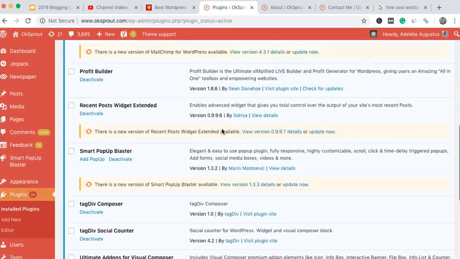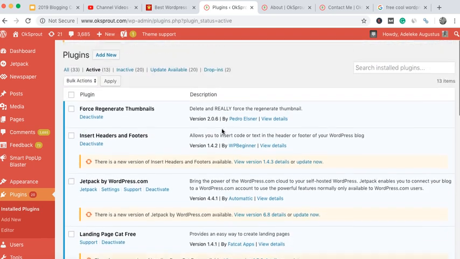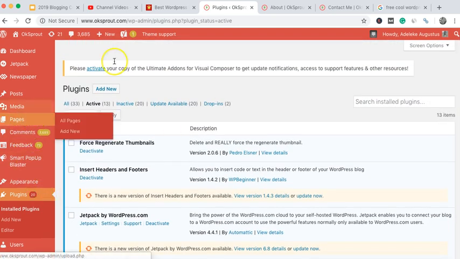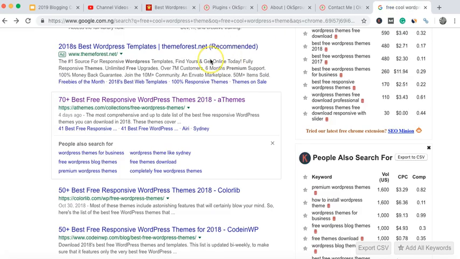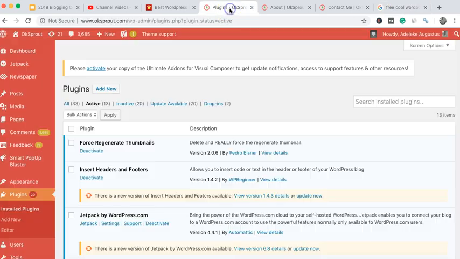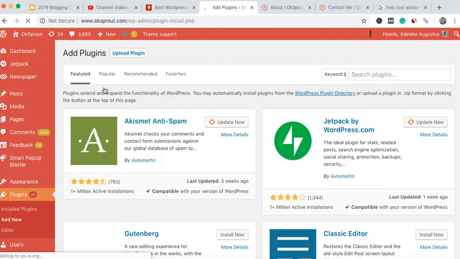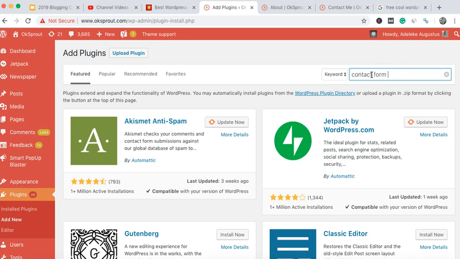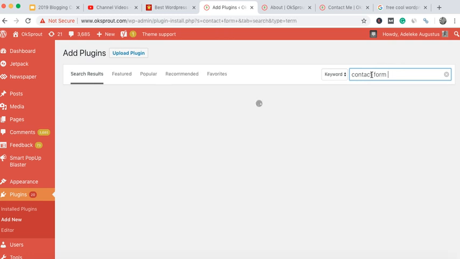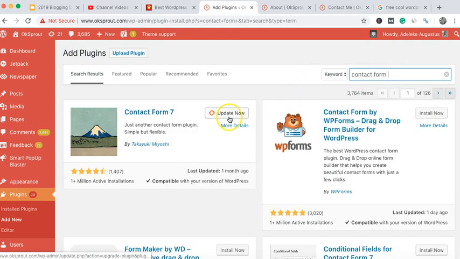Oh, can't find it here. Anyway, just search for Contact Form 7. This is how to do it. Come to here, click on add new, and search for contact form. Yeah, see, this is Contact Form 7.